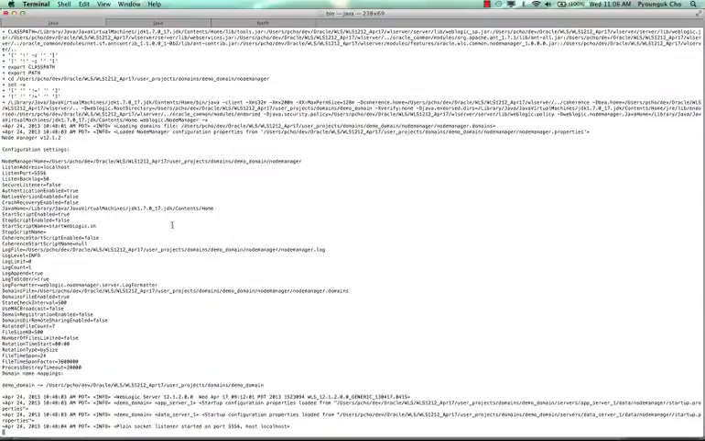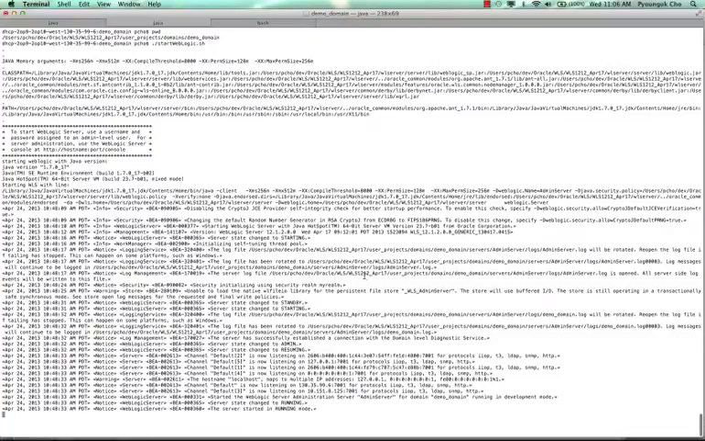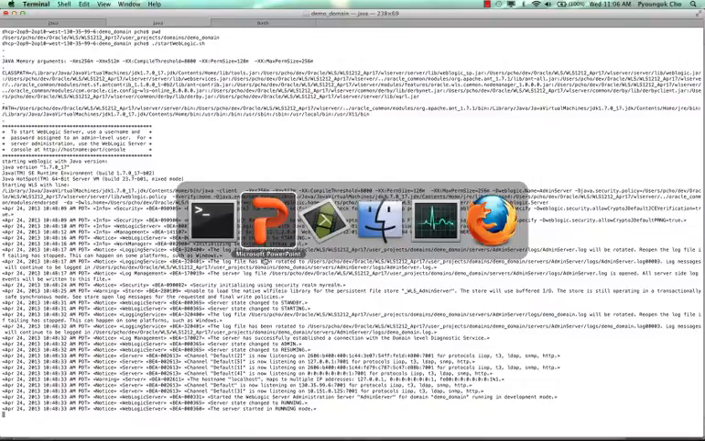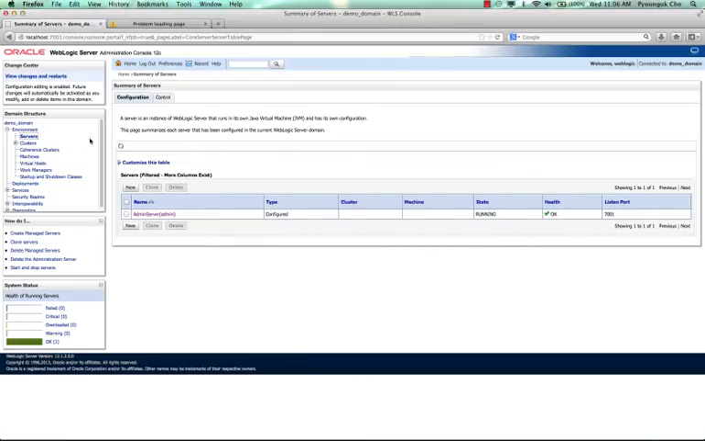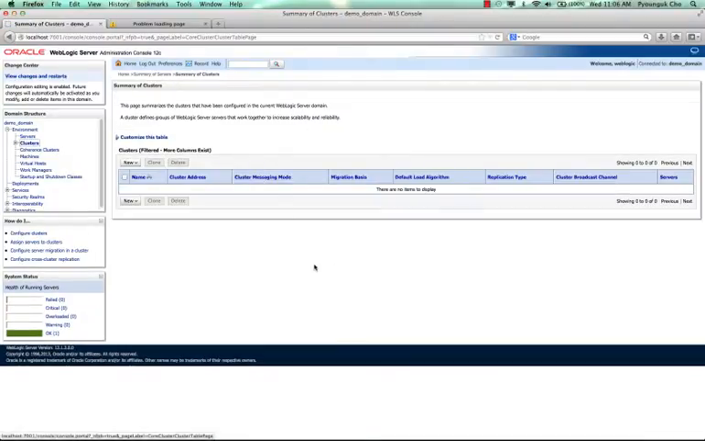I have two terminals here. I just started Node Manager so that we can start and stop WebLogic managed servers. In this tab, I have WebLogic admin server up and running. Let's go to the browser and start configuring the necessary parts. In this demo, I'm going to show you how to configure Managed Coherence servers. It takes just a couple of steps.